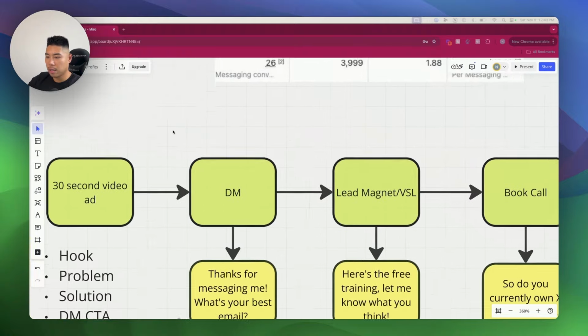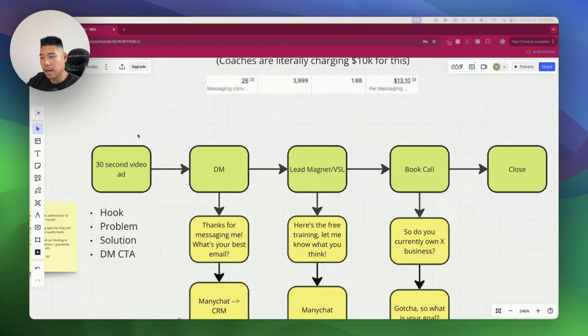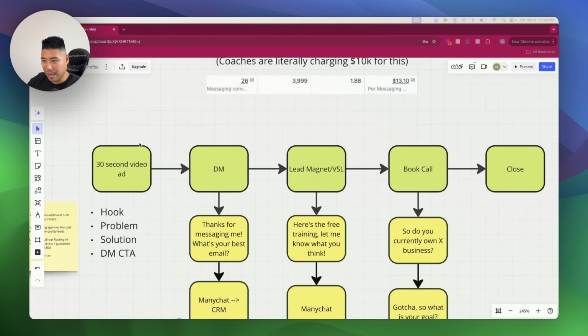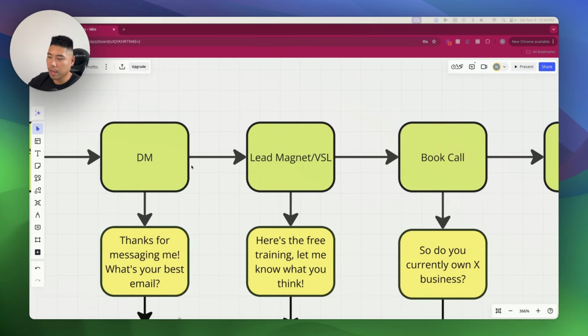So you can run a 30-second video ad. So you don't need any complex ads or anything like that. You can even do image ads if you want. Test both, but I found 30-second video ads work the best. I've tried longer form Instagram ads and things like that, but keep it super simple and I'll walk you through the framework. The call to action's a DM call to action.